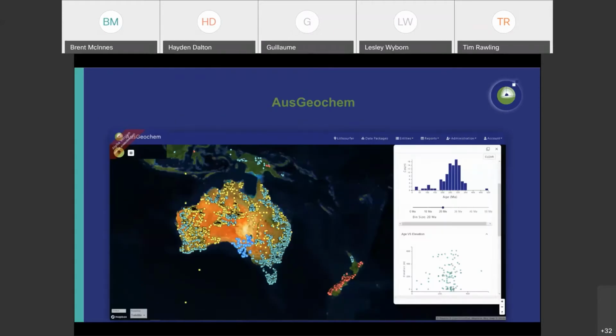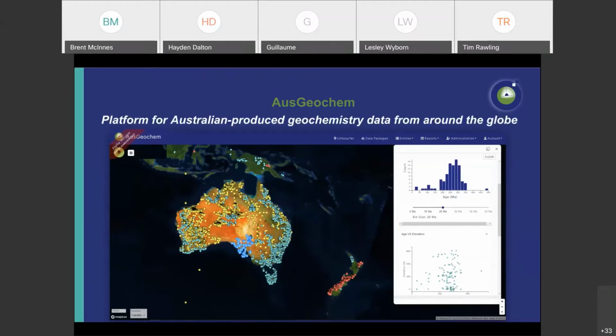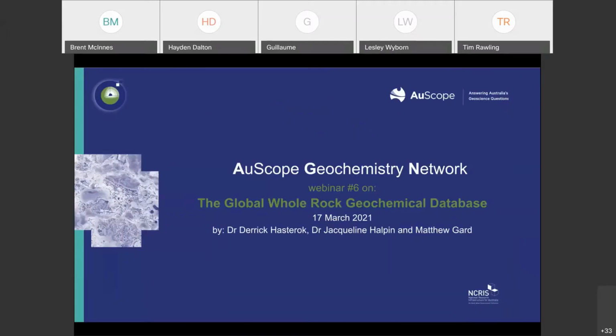Our ultimate goal is to create AusGeochem, which is an open access data repository, which will have geochronology, thermochronology, isotope geochemistry, and hopefully whole rock geochemistry data. So without further ado, I'll introduce Derrick Hasterok, Jacqueline Halpin, and Matthew Gard to give the presentation.